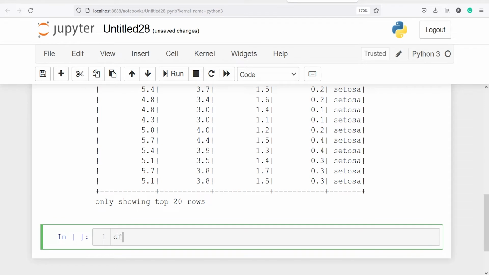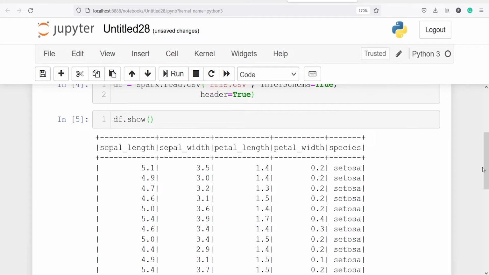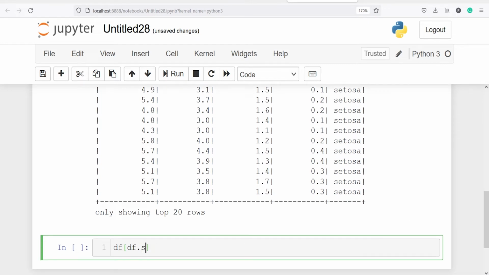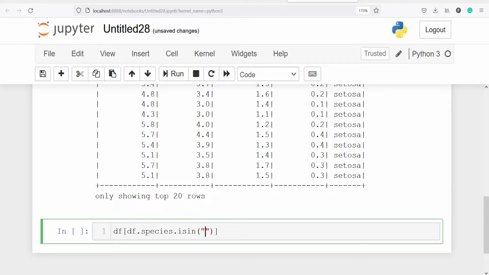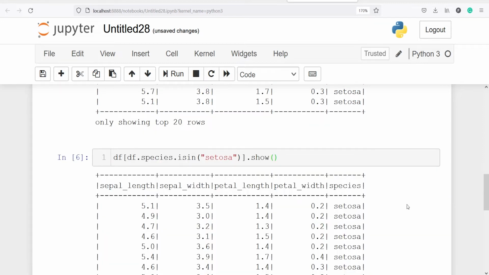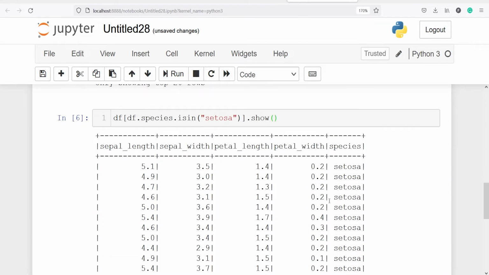I will call this data frame df and then I will make one list. Inside this I will pass df, then the column name. The column name is species. I'll write here species.isin, and this is the function, and we want to see if it contains setosa, and then we will write .show. Here in the output you will see we got setosa because in species we have this category setosa.